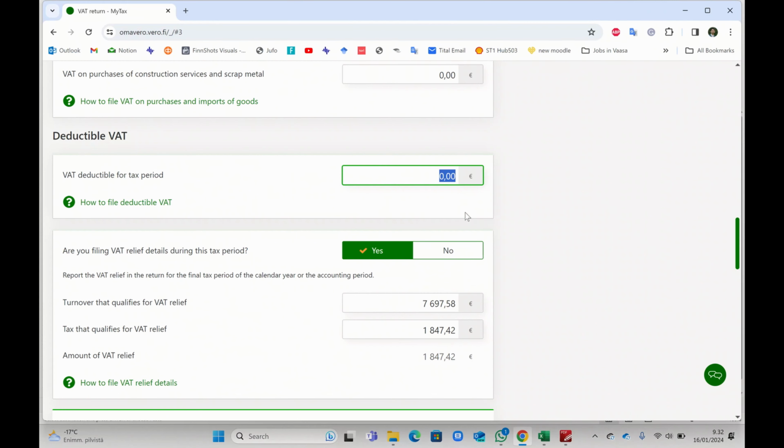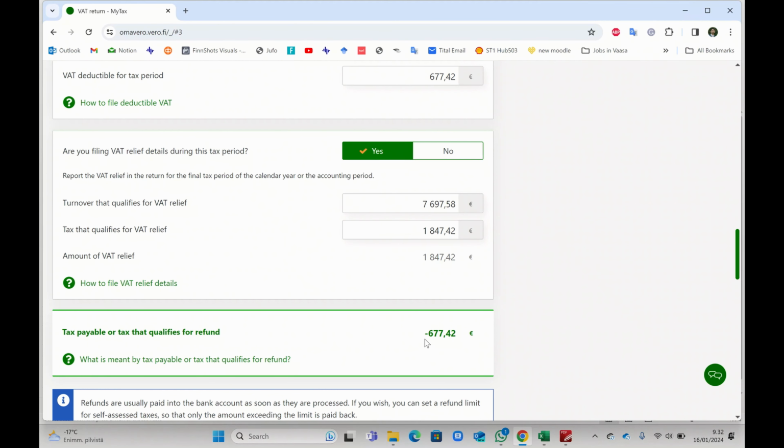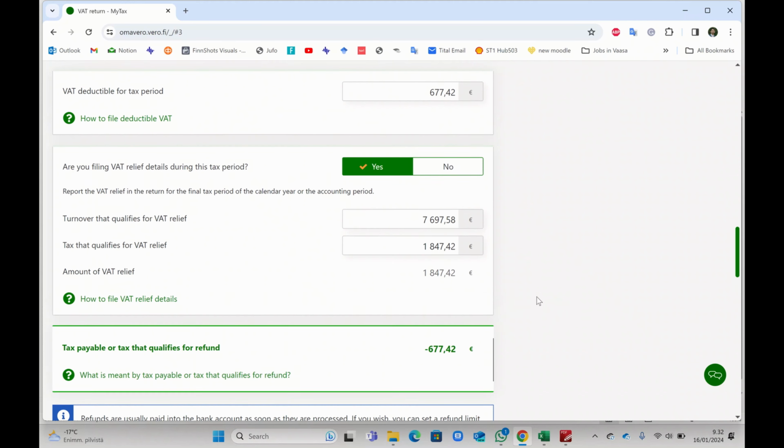You have to copy this one and just put it over here. Now when you click on aside, you can see this is now minus 677.42 euros. That means that the tax office will pay you back this amount into your bank account. So this is how to file the VAT return.